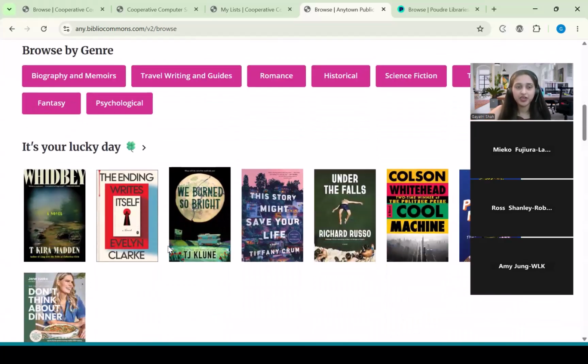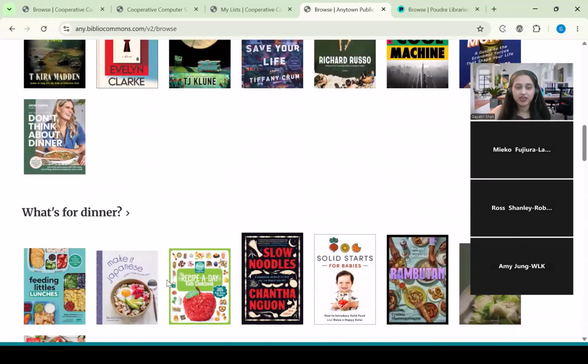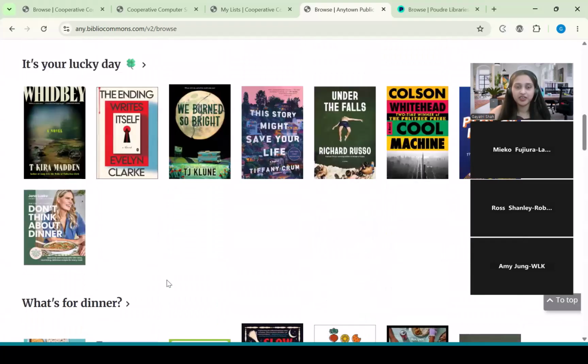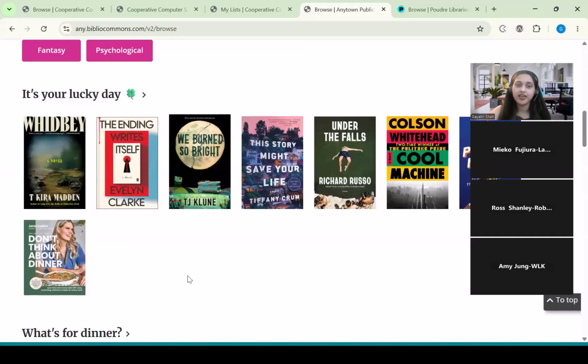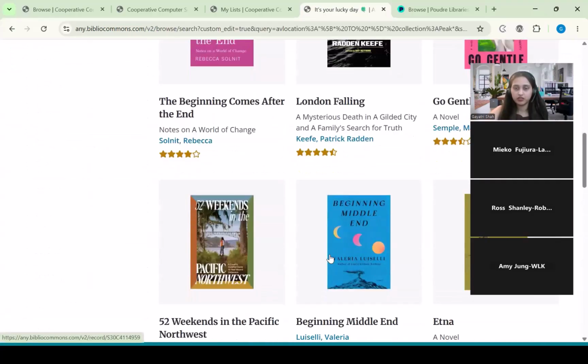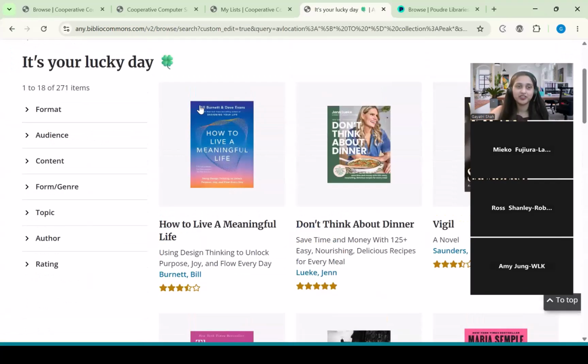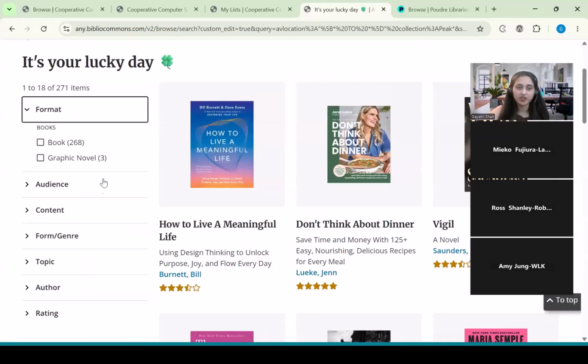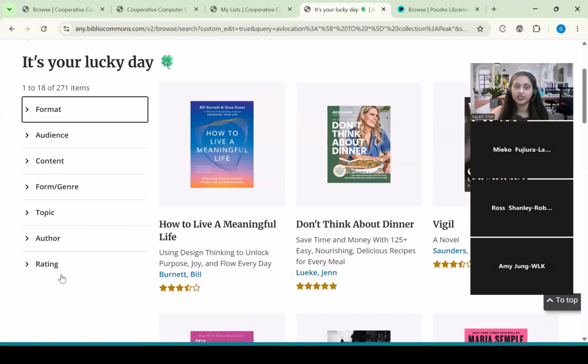And these down here are the catalog lists, which are generated by the search query that you define, and they are auto-updating. So again, you don't have to touch anything. They're going to keep updating on their own, and they will display 8 items at a time from the home page. But once you click on them, they will expand and show several more titles, and you can again drill down and sort them by format, audience, content, genre, topic, author, rating.